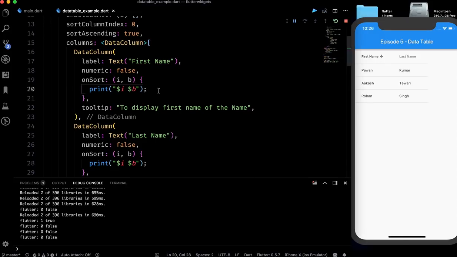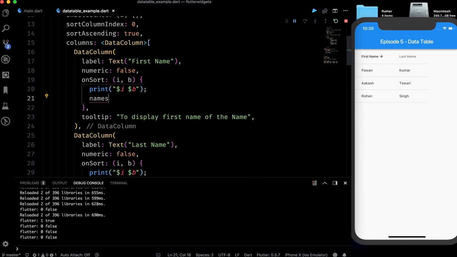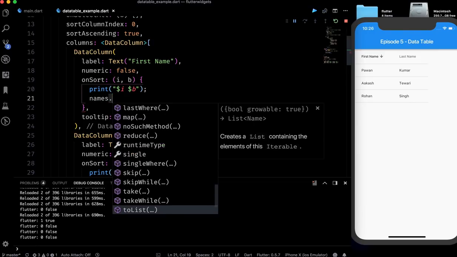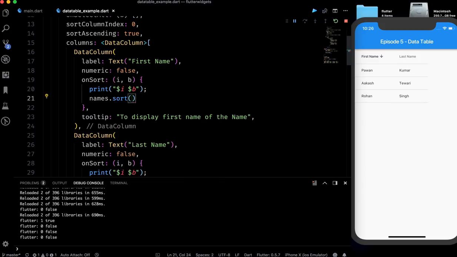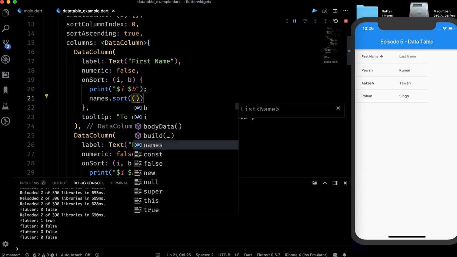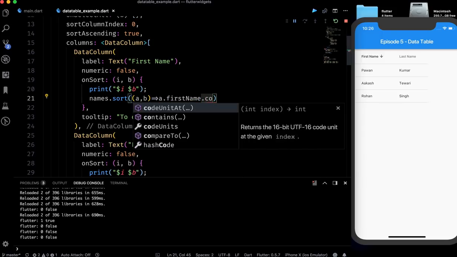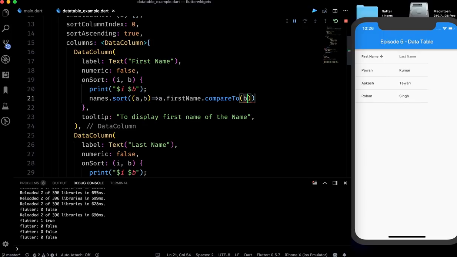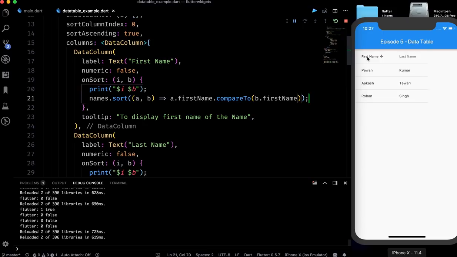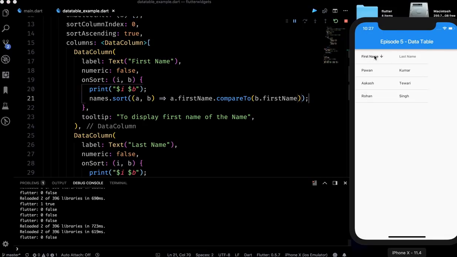Now let's sort our table. I want to sort our names on the basis of first name. So names dot, I can use this sort property. It will take two parameters, a comma b, for the first and second value, and then I can say a dot firstName dot compareTo, and then provide b dot firstName. That basically means I want to compare the first value's first name to the second value's first name. Let me do it, and now if I click on it, you will see 0 false again.